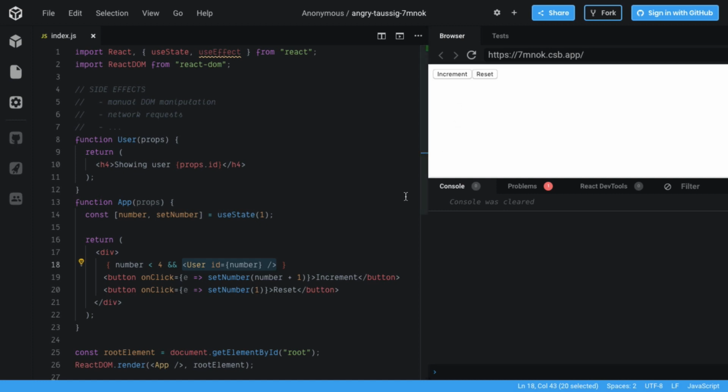We will make another change so the number starts at 4. That will cause the application to initialize with the User component unmounted. In order to display the user, all we need to do is reset, and now we can increment, and cause the child component to become unmounted again.